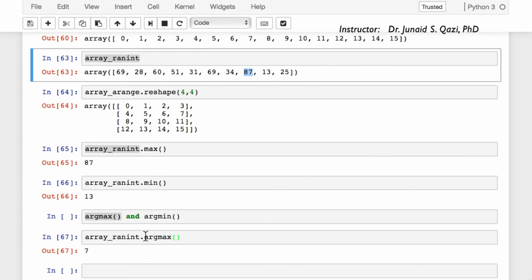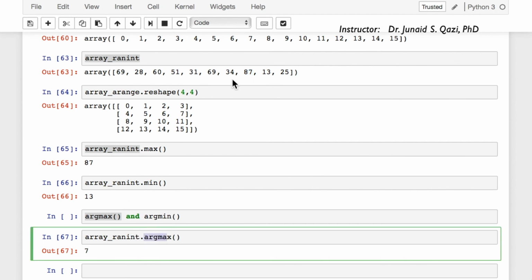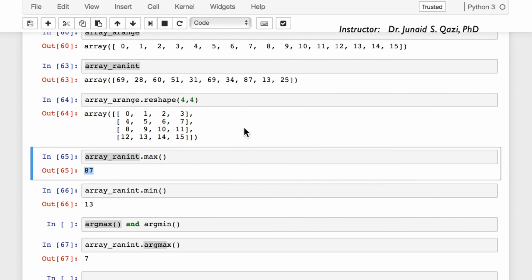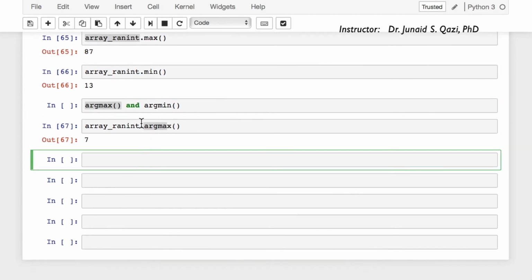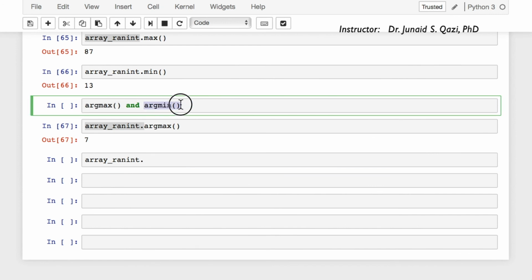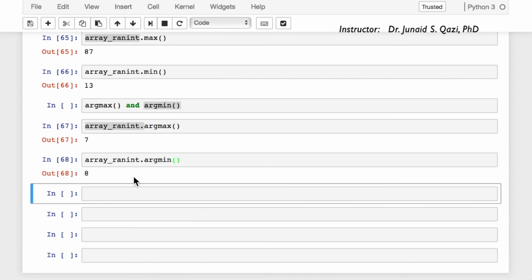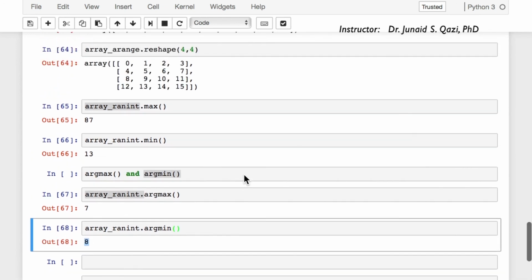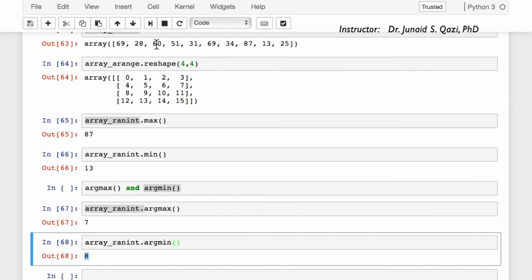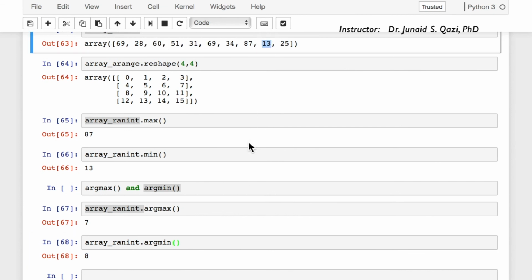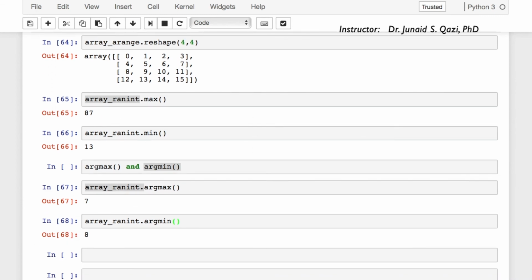So argmax is returning the location of the maximum number in an array. And in a similar way, the location of the minimum number in an array, so we call it argmin. So 8. If we look at this thing, 0, 1, 2, 3, 4, 5, 6, 7, 8, 13 got location 8 in the array.